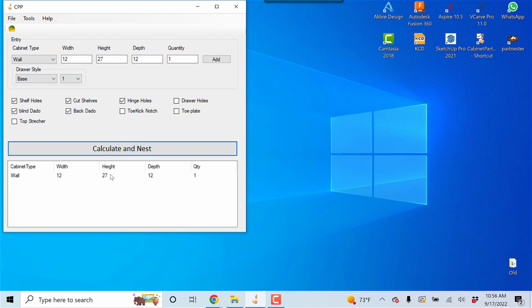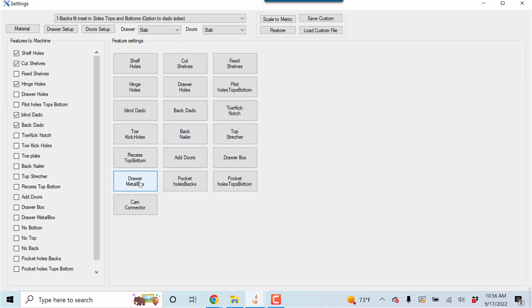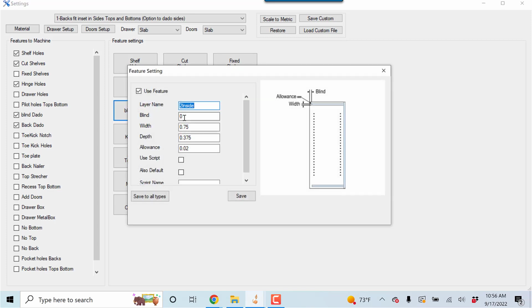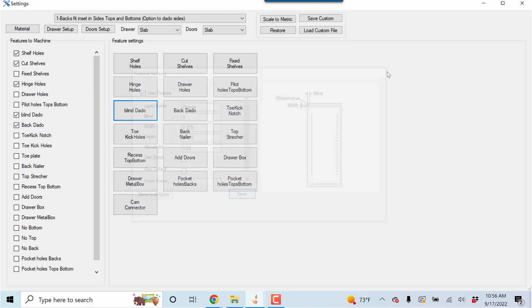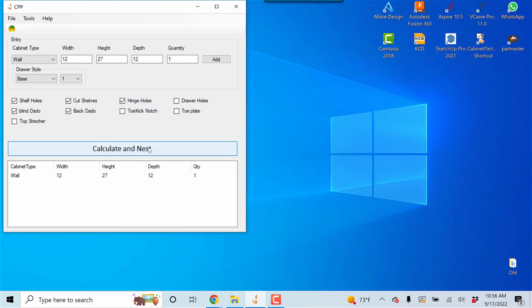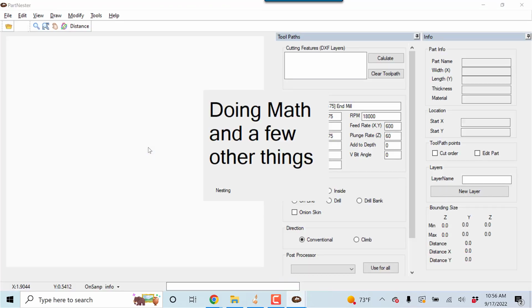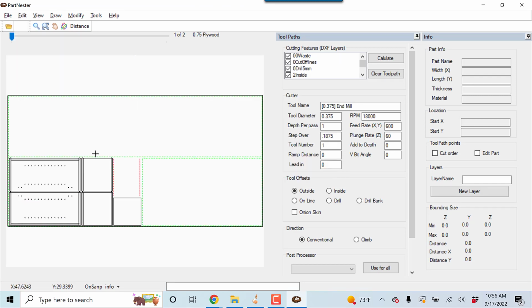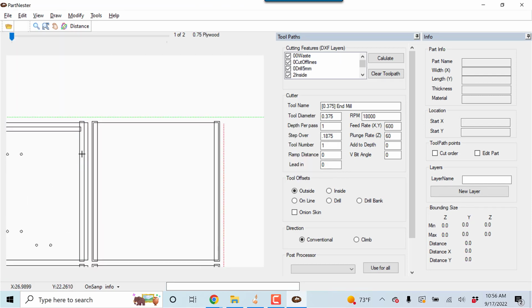Now making the change only to this cabinet, changing settings, coming into the blind dado, and making the width, instead of 3/4, 3/8. Saving, closing, and closing the settings. Renesting to have that setting applied. We now see that we have a dado that is 3/8 wide, and then on the top and the bottom we've added rectangles here to create a tenon to fit into that 3/8 dado.